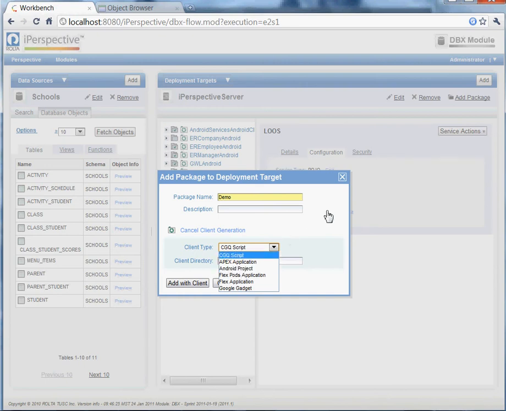Everything that gets created within iPerspective is template-based. So if you don't like the way our web services are written, you can go in and change the template and then resynchronize and regenerate your code. Or if you wanted to add in some logging or security or other functionality, you can do that. You can do the same thing for the clients that get generated.